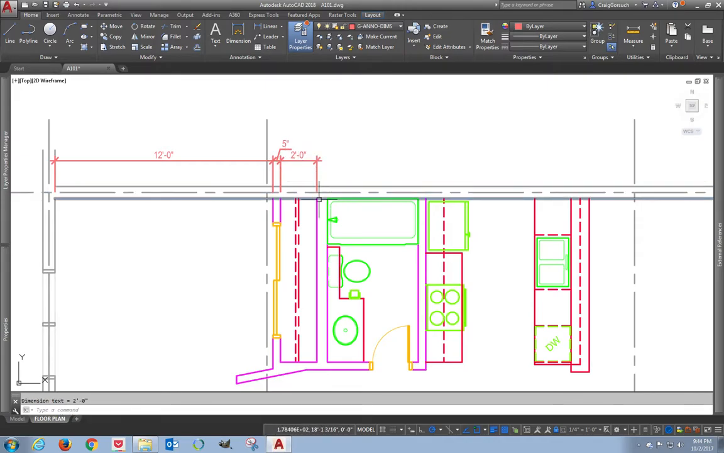And again, I can push return and start that command all over again, just like any other command. Okay, that got off. This is where having the object tracking can be a little bit of a problem sometimes. Okay, I'm going to dimension here. The reason is underneath this piece of cabinetry, underneath this bar top, is actually some wall. And you can see it says 6 inches.